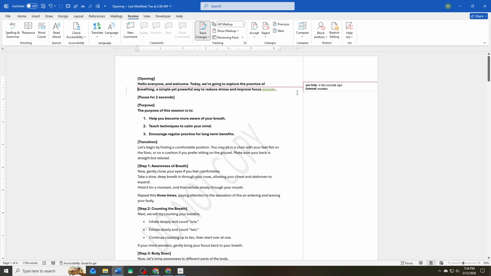Now you can begin proofreading your document. Carefully read through the content and make any corrections that are needed. If you notice spelling mistakes, grammatical issues, or wording that could be improved, simply edit the text as you normally would. Because Track Changes is active, Word will automatically mark those edits so they can be reviewed later.